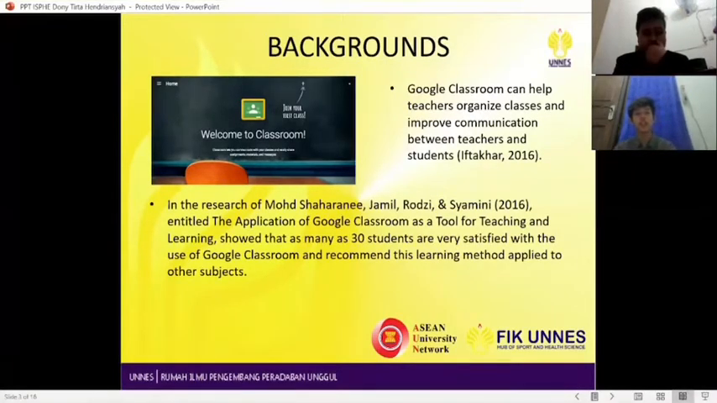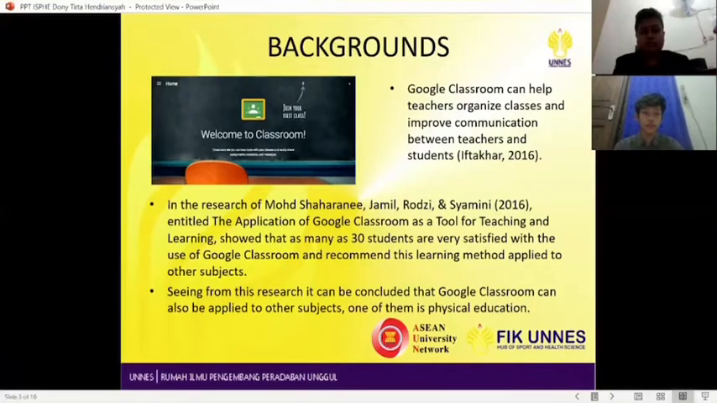In the research of Muhammad Sarani, Jamil Rozi, and Shamini, entitled The Application of Google Classroom as a Tool for Teaching and Learning, it shows that as many as 30 students were very satisfied with the use of Google Classroom and recommend this learning method be applied to other subjects. From this research, it can be concluded that Google Classroom can also be applied to other subjects. One of them is physical education.